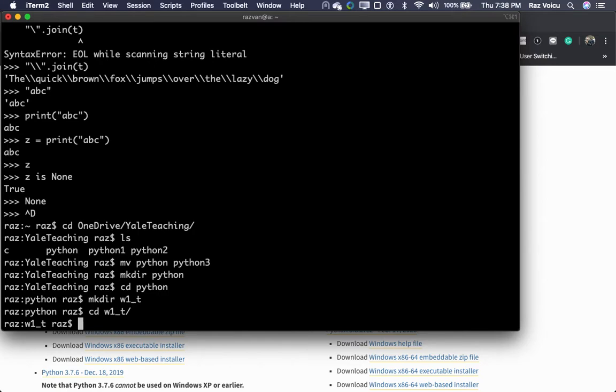And inside here, I will put my Python file for today, which is going to be a very simple one, right? Now, how do we create a Python file? And I'm going to give you the very basic ways of doing that.